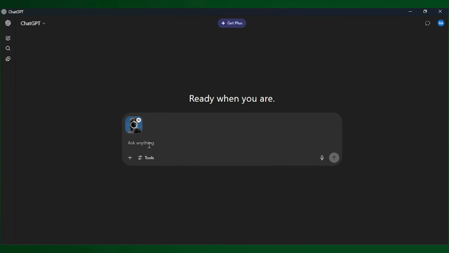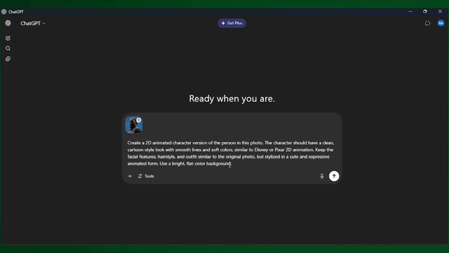Then we paste in a special prompt that tells ChatGPT exactly how to style the image: smooth lines, soft colors, cute and expressive. I've left the prompt for you in the video description below, so you can copy and use it easily.